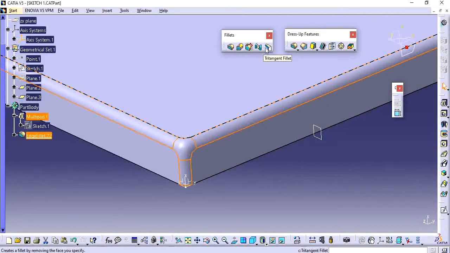So we have seen all these kinds of fillets. Next we will see the chamfer.